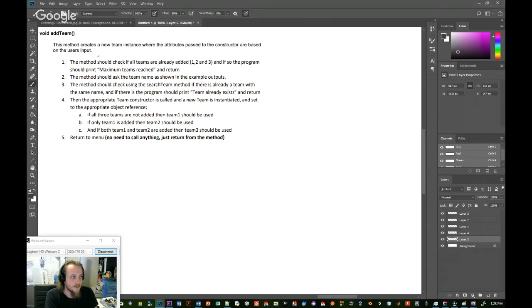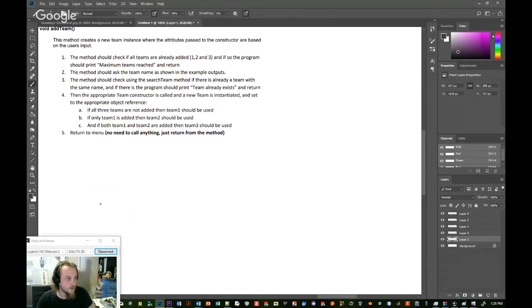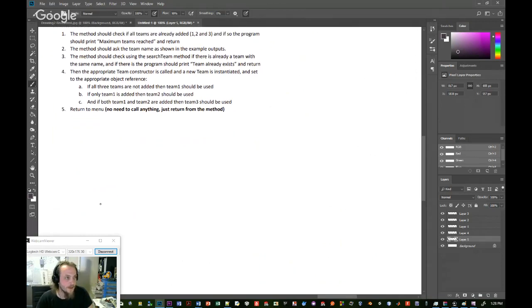All right, the method creates a new team instance where the attributes passed to the constructor are based on the user input. So if we're going to do user input, we know we need system.out.print, and we need our keyboard. Now the keyboard scanner is already created for you, so you don't need to create it. You only need one. If you've got 10,000 scanners, you're doing something wrong.